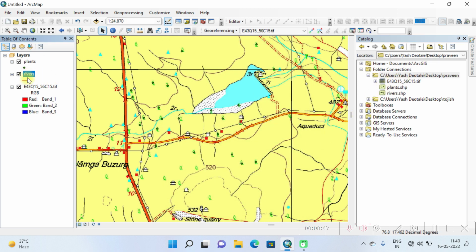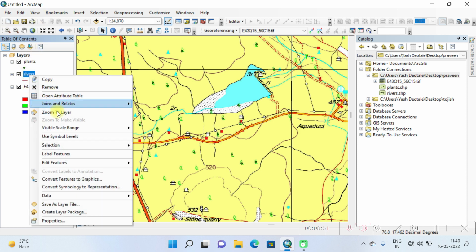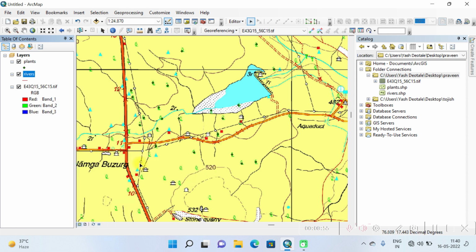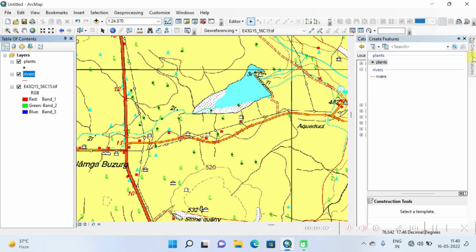Here also now we will go to the table of contents, right-click on river, then Edit Features, Start Editing, and now we have Create Features beside the catalog. That is auto-hidden, so we will click on the Create Features option. Here you can see river and plant both are there. Now we have to edit river, so we click on river.